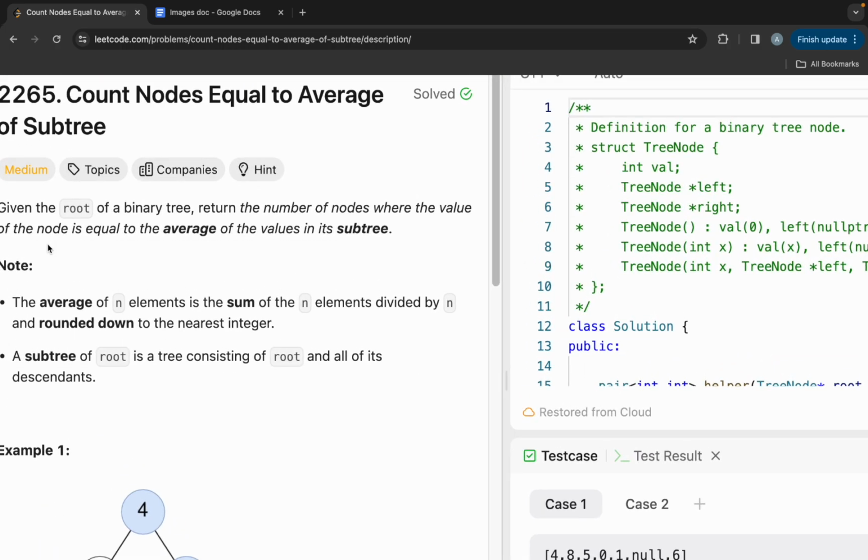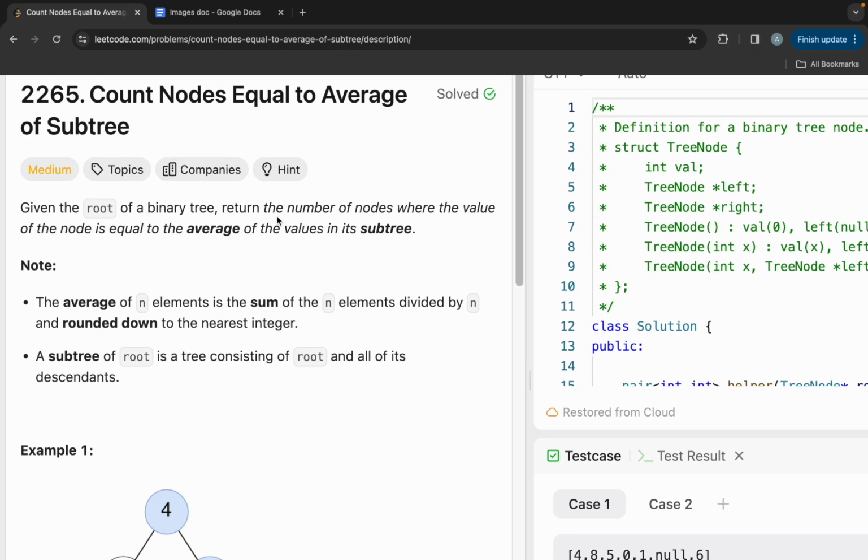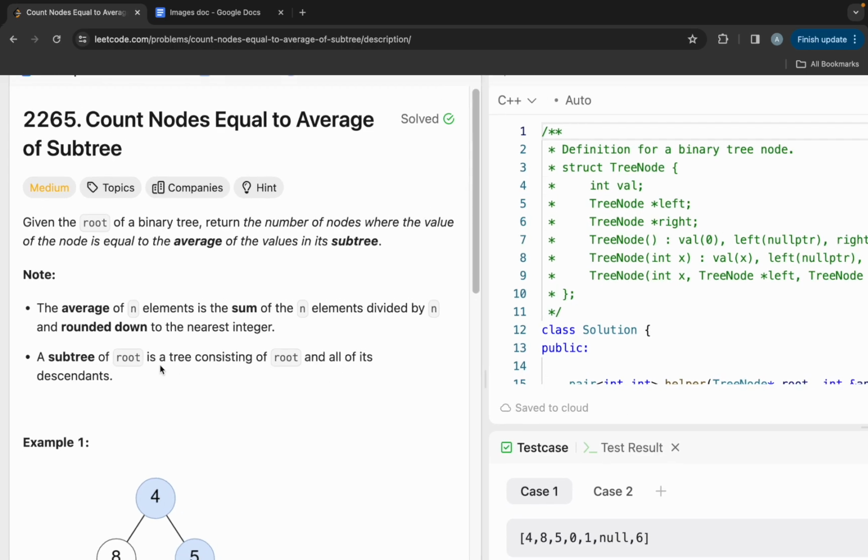The question is count nodes equal to average of subtree. Given the root of a binary tree, return the number of nodes where the value of the node is equal to the average of the values in its subtree. Note: the average of n elements is the sum of n elements divided by n and rounded down to the nearest integer. A subtree of root is a tree consisting of root and all of its descendants.